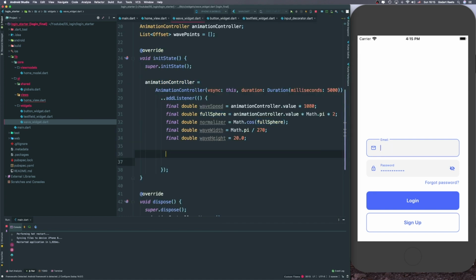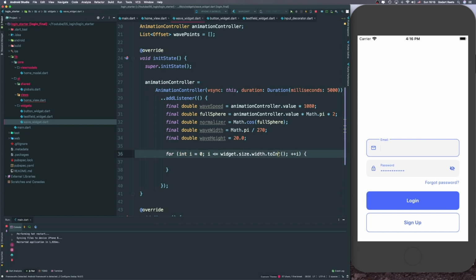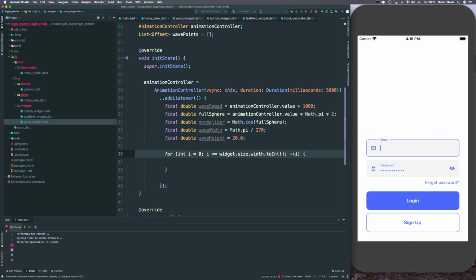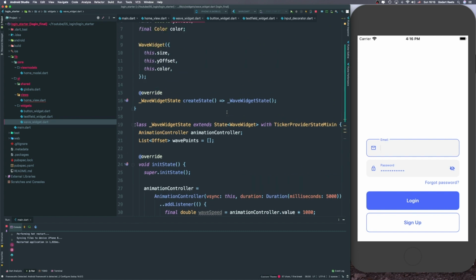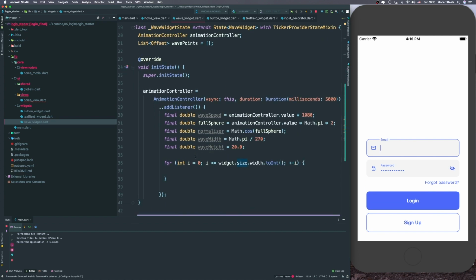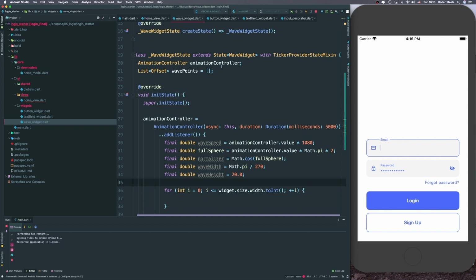Underneath our variables, we have to create a for loop. The for loop is going to start at index 0, and it's going to check against the widget size.width of the screen. You need to not cast it to int, because this is actually a double value, and if you do, it's not really going to work the way you want. So remember, this is the width of the screen. That's why we pass in that size property on the class. Then before we even continue, we always need to clear this.